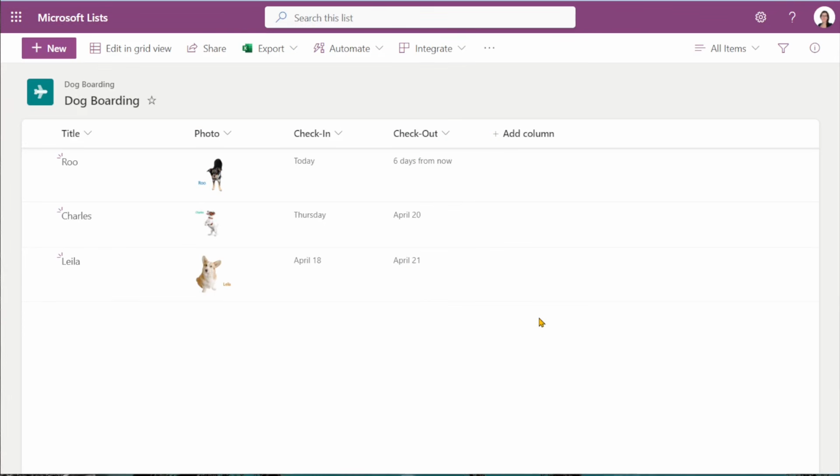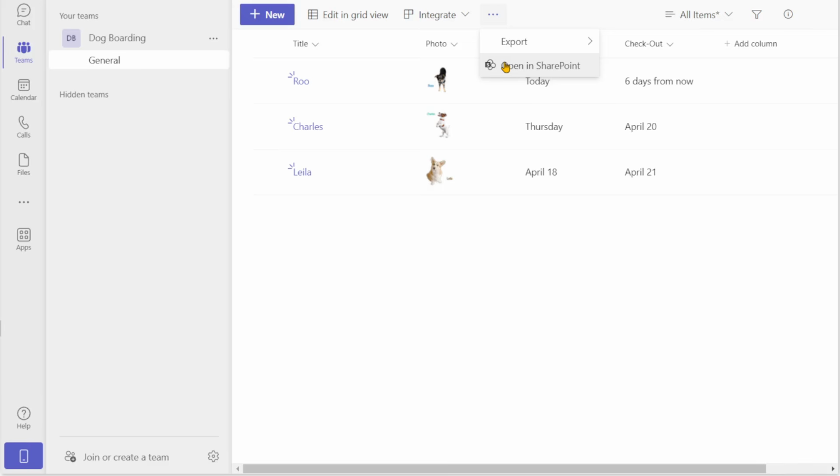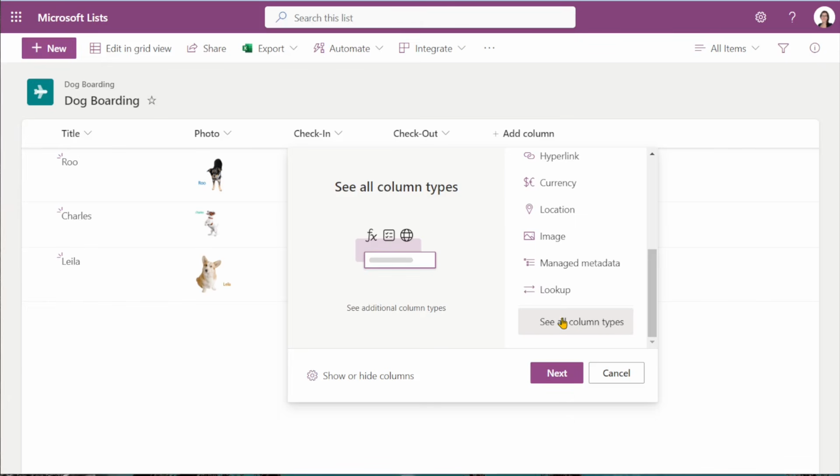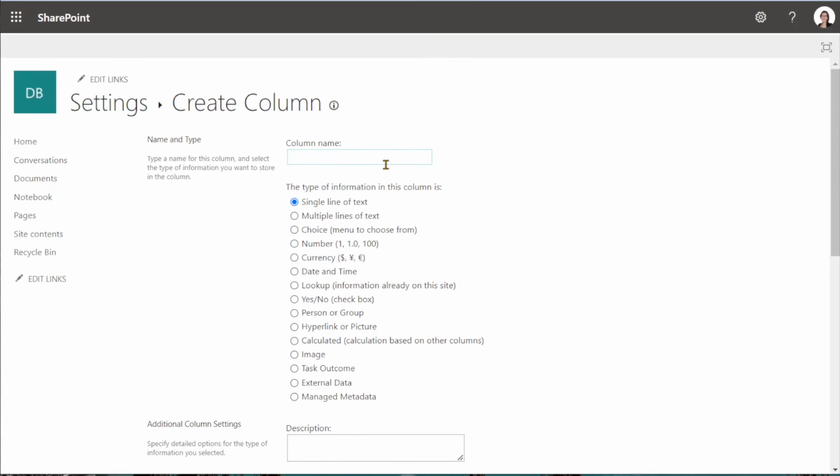Okay, so what we are going to do is click on Add Column and scroll down to see all column types. Now, a quick sidebar, if you don't see this option here, then open up your list in SharePoint Lists. Let's click on See All Column Types and click Next. Okay, so here we will now add a column name, which we will do Nights.